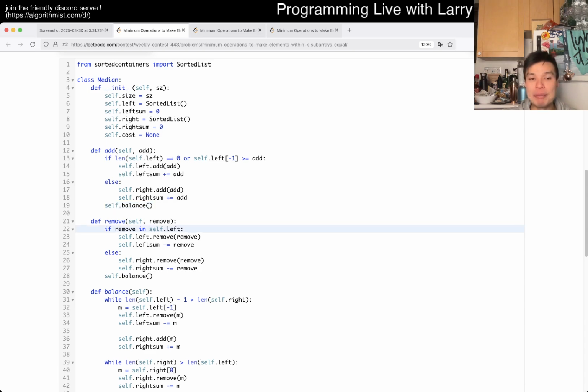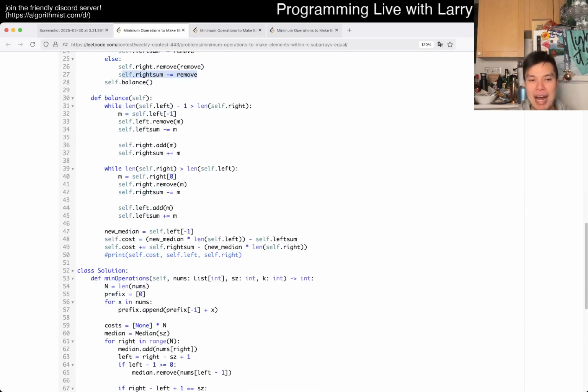Same thing on remove. Remember, we keep track of the sum on the left side and the right side, and the same thing with remove, right? If it's on the left, we remove it from the left, we subtract it from the sum. If it's on the right, then we remove it from the right, and we subtract from the sum. Balance is the hard part.